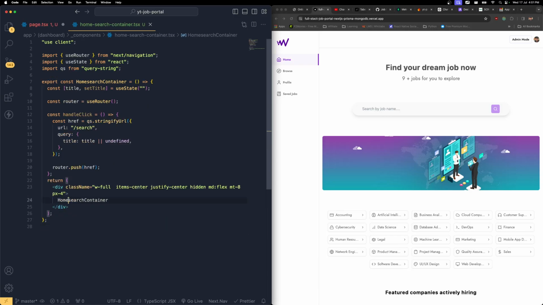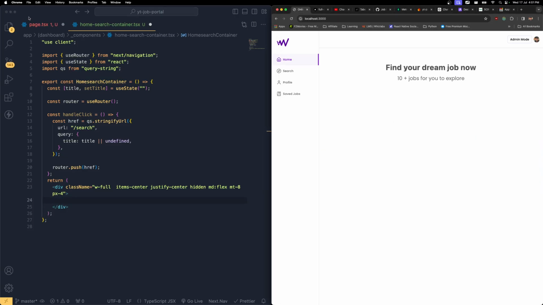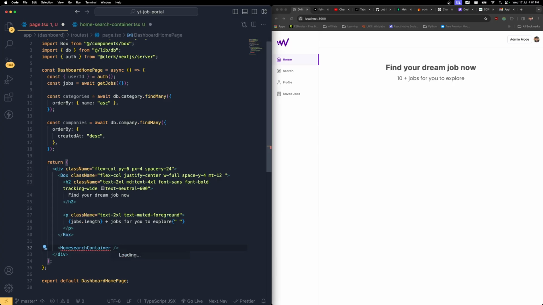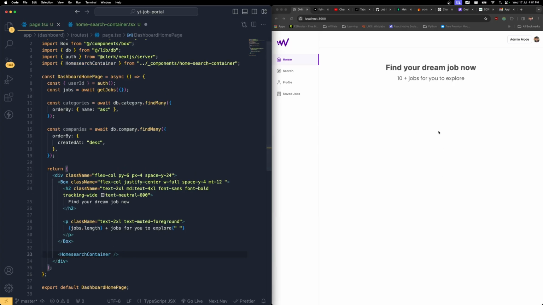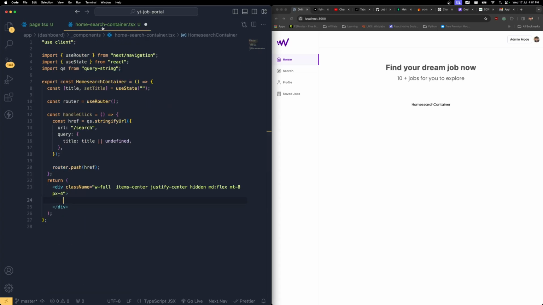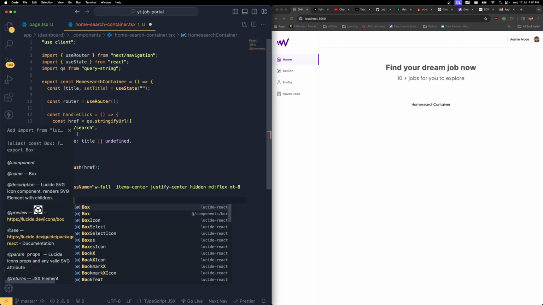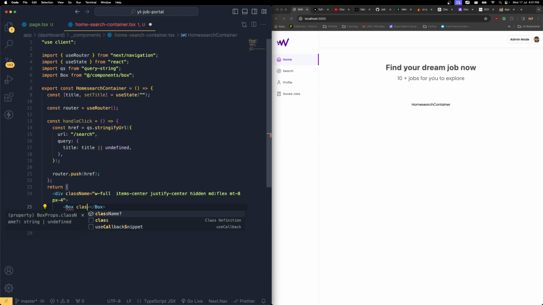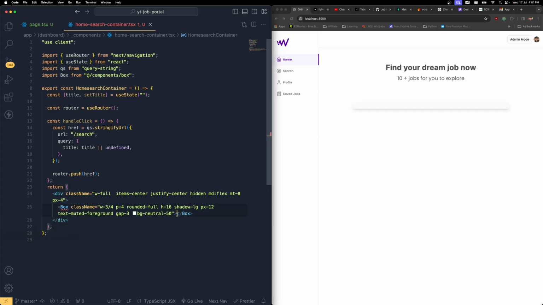Okay, so save it, close it, and let's bring this and import it, and you should be able to see that home container over here for right now, search container. So now I'm going to bring a box. For the time reason, I'm just copying the class names and pasting them. So please pause the video and write the styles, because it has already exceeded 16 to 18 hours, I think.